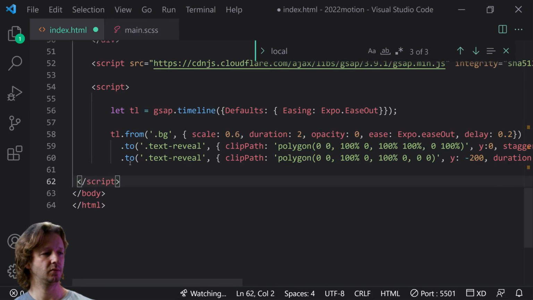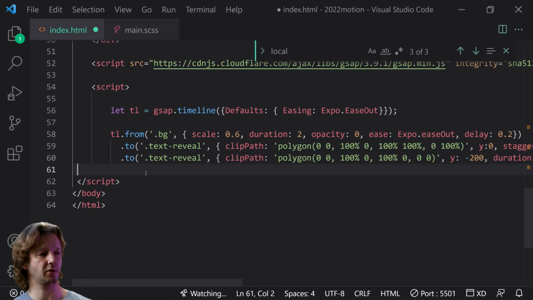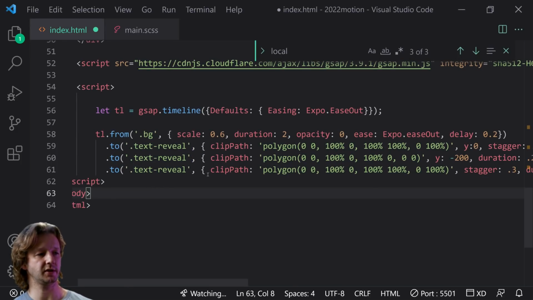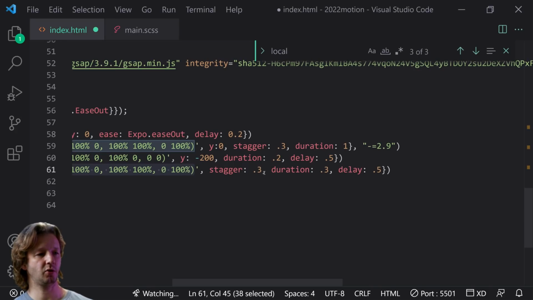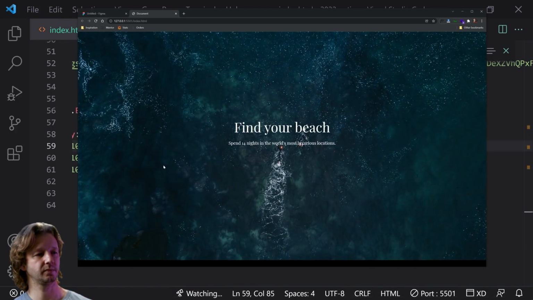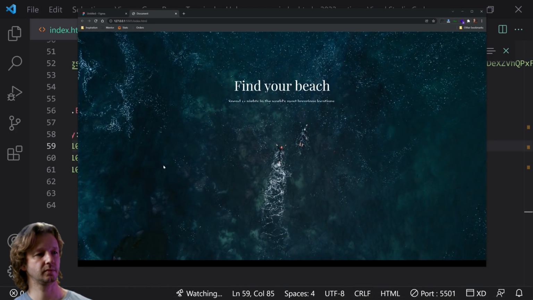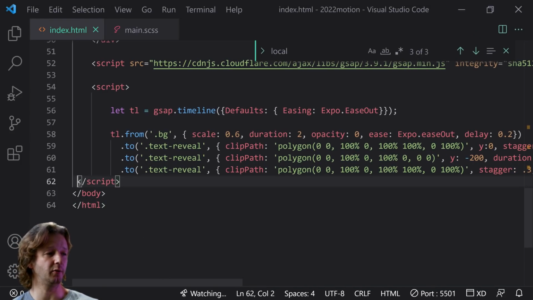The next one, we're going to have a final animation for this part of that sequence for the text. This one reveals it again, just like up there, 2 lines above. Stagger is 0.3, duration's 0.3, and delay is 0.5. So let's see what that looks like. All right, I thought it was cool. As you can see, you can have a lot of fun with this.